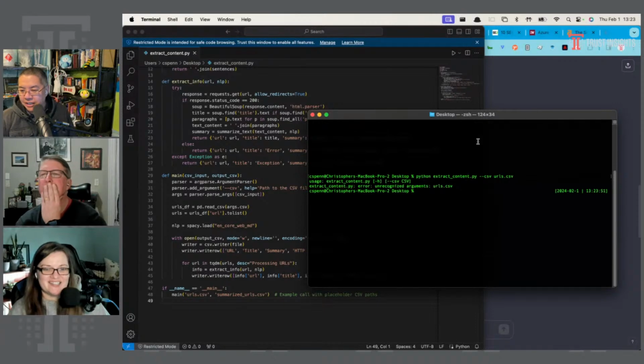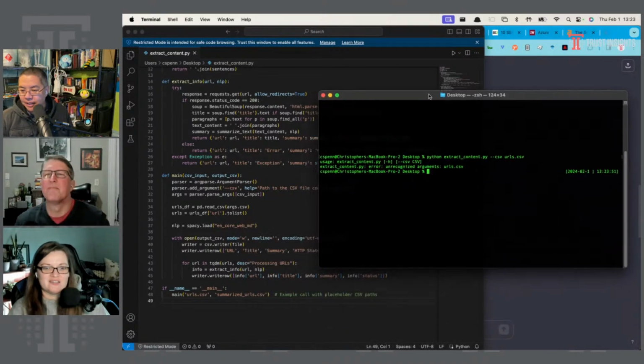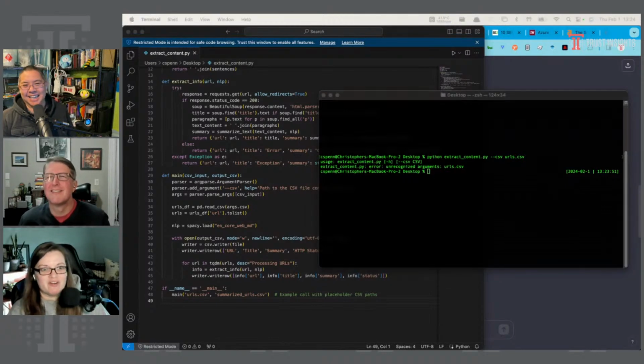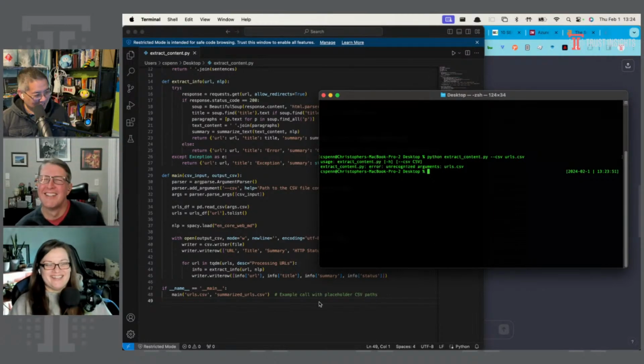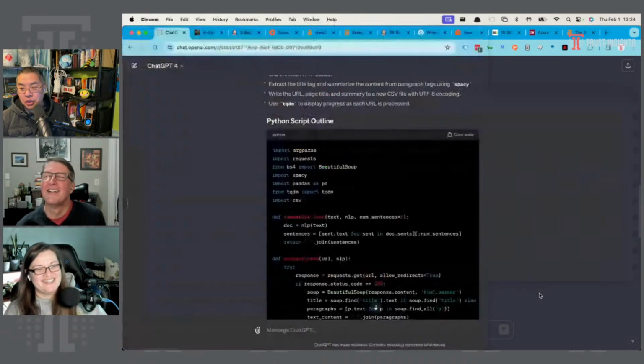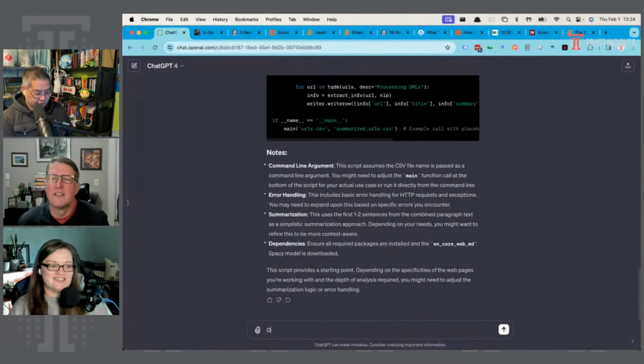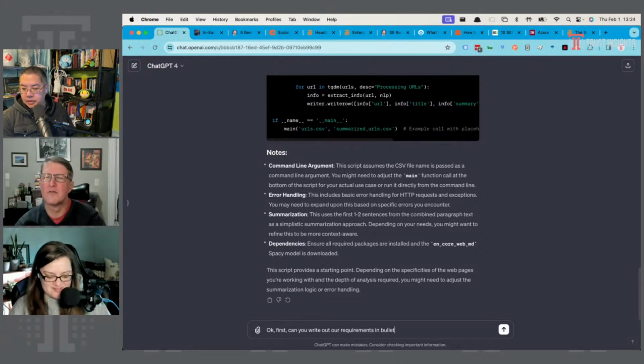Unrecognized arguments. Awesome. So that's the path to the CSV file, and I know for sure that file is there on the desktop. So what do we do? Just give up? We're done? No. It would make for a very short episode if we did. So let's do two things. First, can you write out our requirements in bullet point format like this?